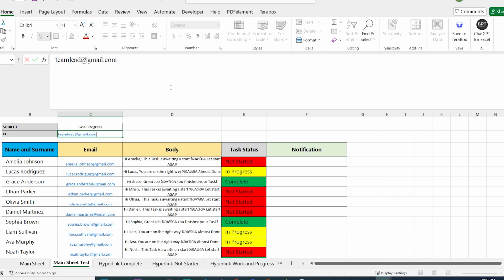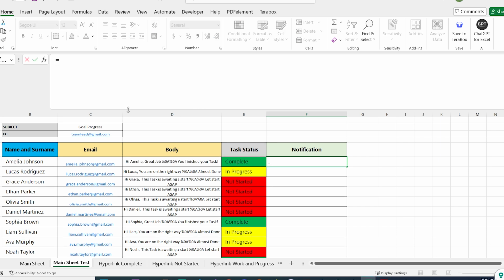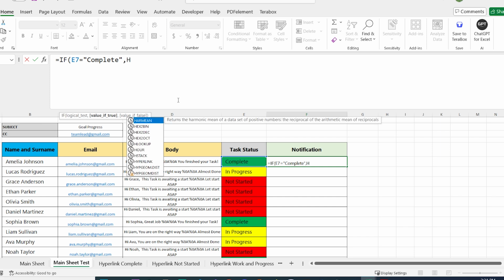Next step is we are going to write our formula for the hyperlink function. The formula starts with the IF function. It checks the value in the E7 cell. If the task status is complete, the formula proceeds to create a hyperlink. Otherwise, it can return something else, like another hyperlink or just leave the cell blank.